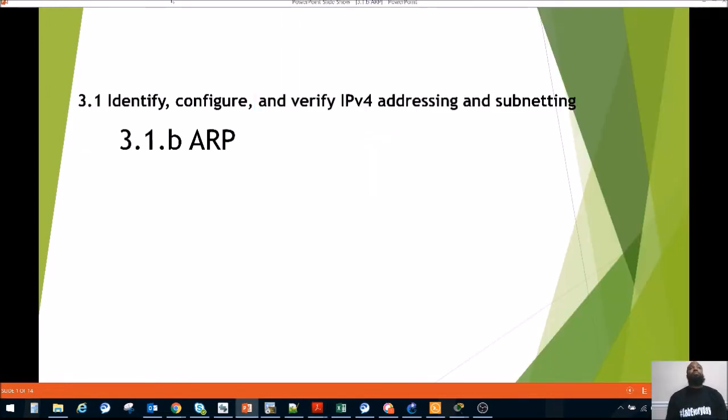So, ARP, simply put, is an acronym that stands for Address Resolution Protocol. Basically, you know the IP address of a specific device, and you are trying to obtain its MAC address. You know what a MAC address is, right? It's a layer 2 address.